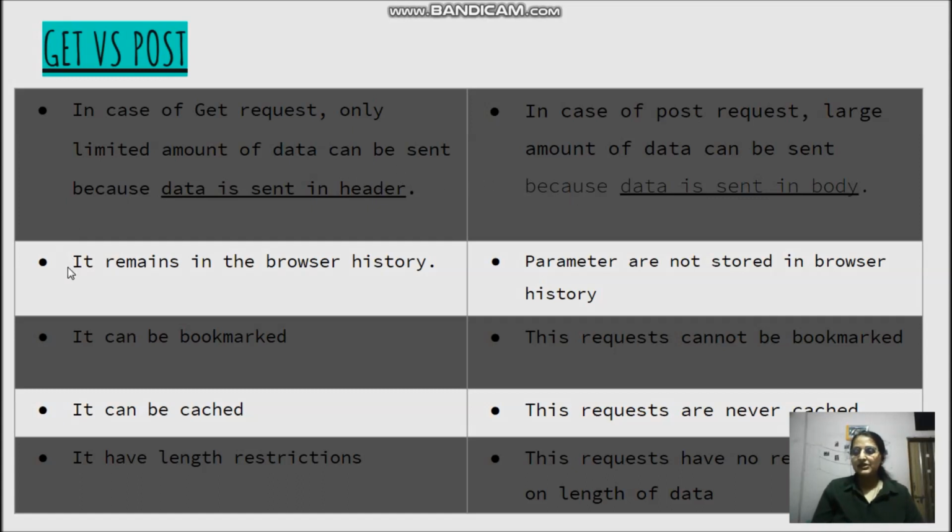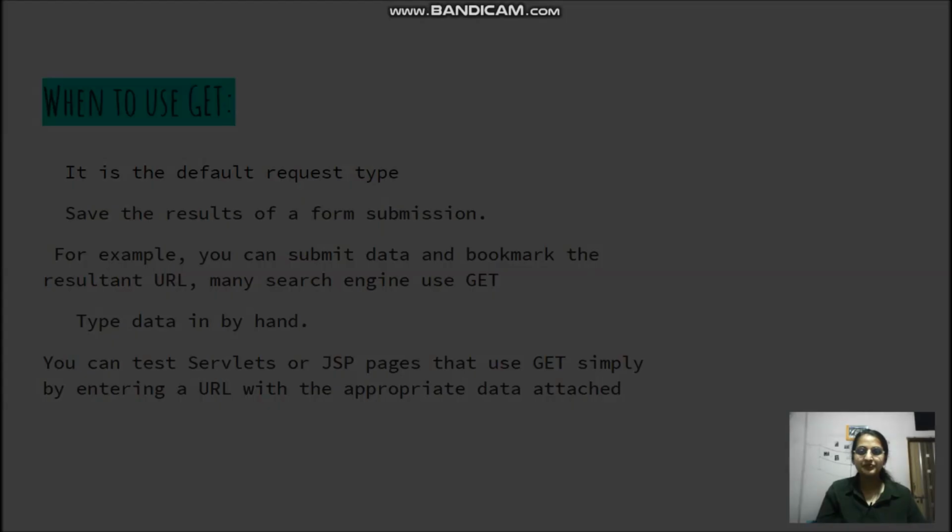Now let's move to the next point. GET remains in the browser history, while parameters of POST are not stored in the browser history. GET can be bookmarked. You can easily bookmark the URL, obviously, while POST requests cannot be bookmarked. GET requests can be cached. POST requests are never cached. GET has a length restriction, obviously, because it uses a URL and URLs have a length restriction, so GET requests also have a length restriction, while POST does not have any length restriction on data.